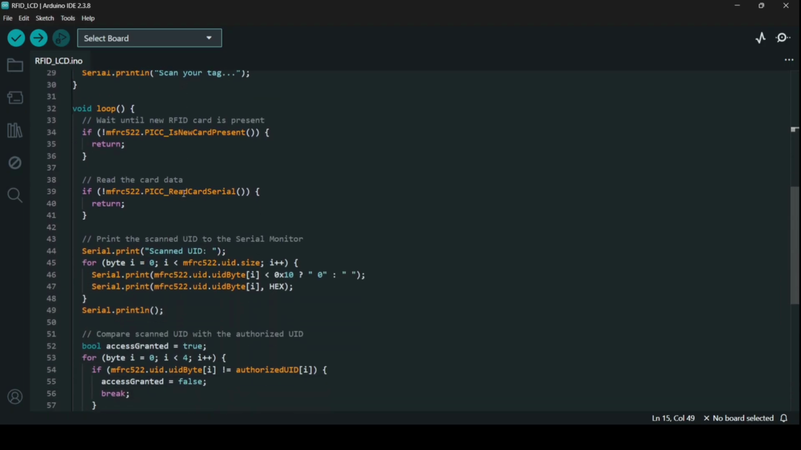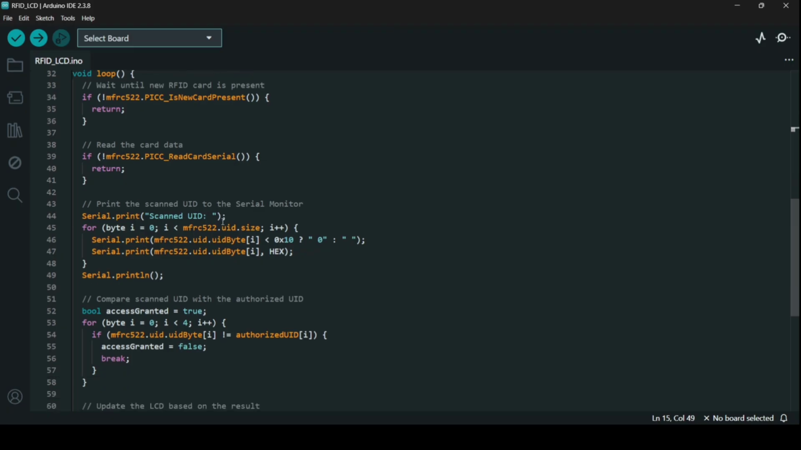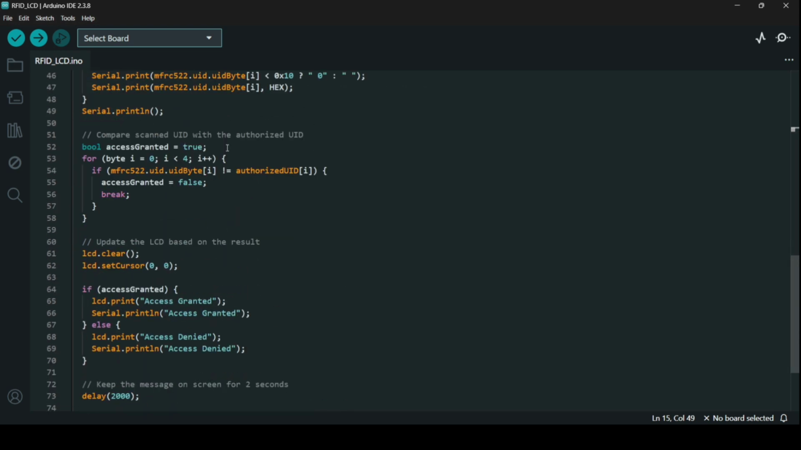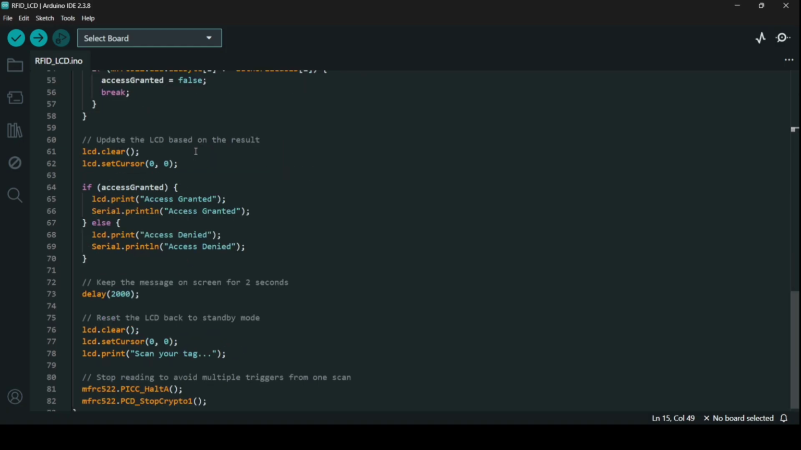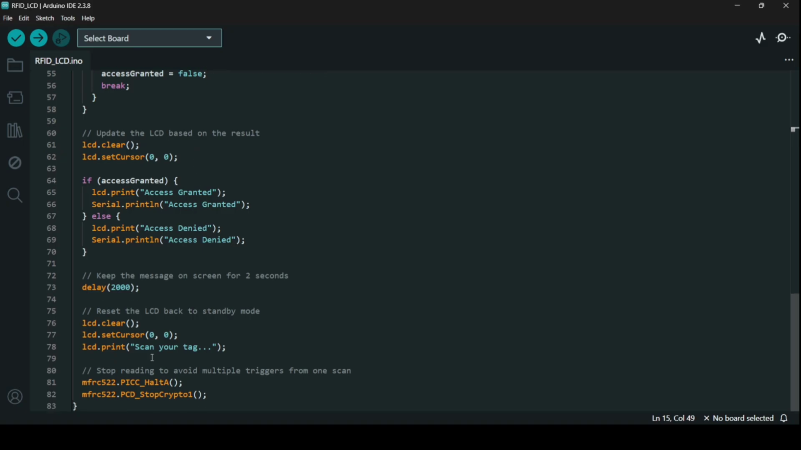And in the loop function, we are waiting until a new RFID card is present, basically the RFID tag, and reading the card data. After scanning the UID, we are printing that on the serial monitor so that we could enter that UID here in the placeholder. And we are comparing the scanned UID and the authorized UID for granting or denying access. And based on the result that we get from the scanning, access granted or access denied, we are updating the LCD. And at the last, we are stopping reading to avoid multiple triggers from one scan. Because sometimes what happens, the reader may scan two or more cards. So we are avoiding that situation here.